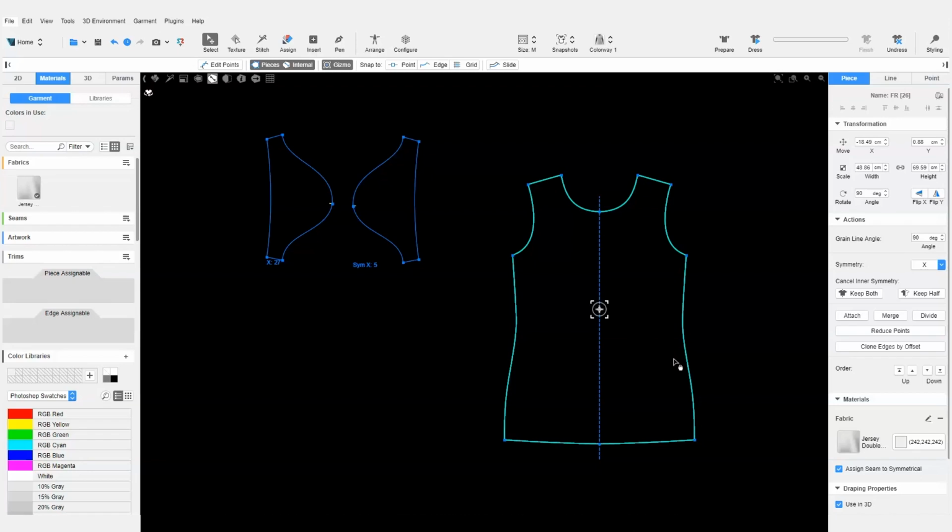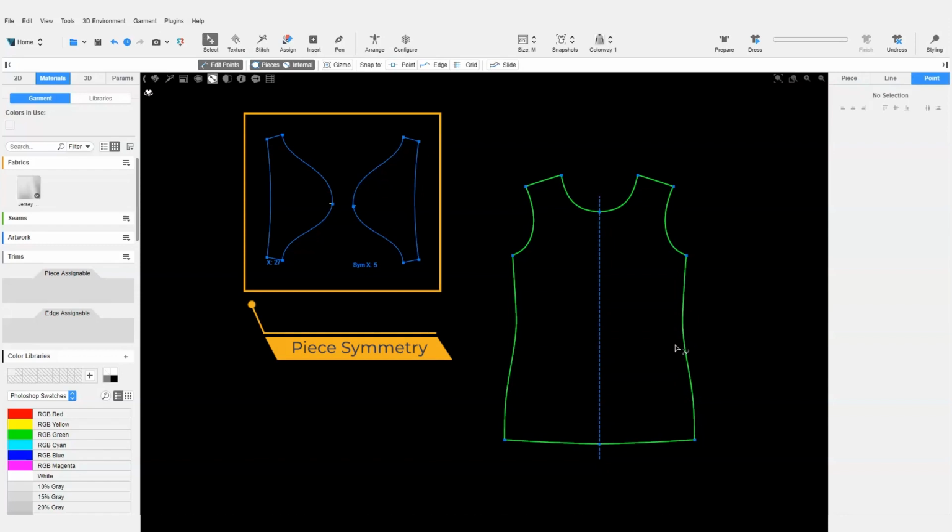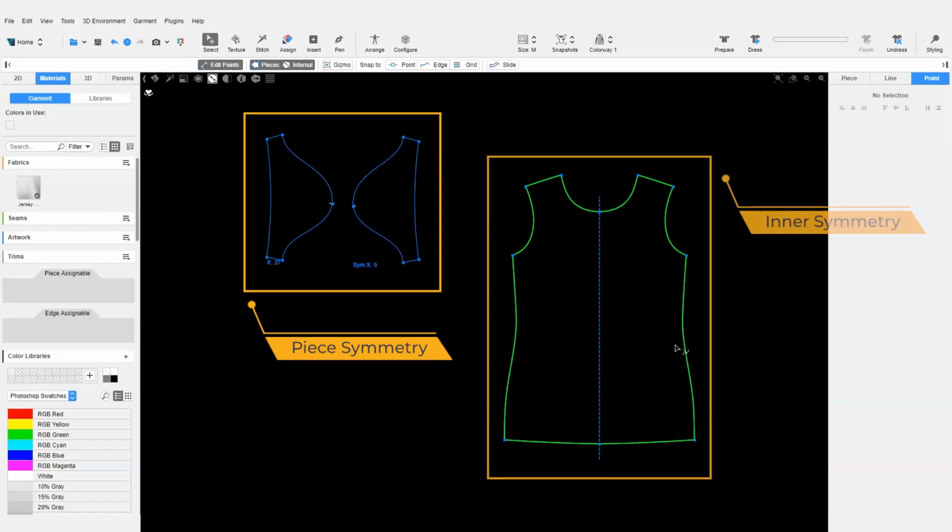In vStitcher, we can create symmetrical copies of patterns. We have two types of symmetry. We can create symmetrical pieces, or we can create patterns with inner symmetry. Piece symmetry is used for patterns which are separate but mirroring one another, for example, sleeve patterns. Inner symmetry is used on patterns which mirror themselves, for example, t-shirt bodice patterns.